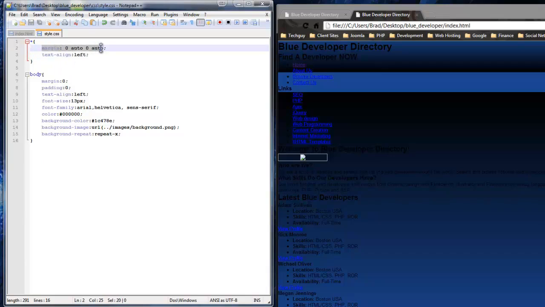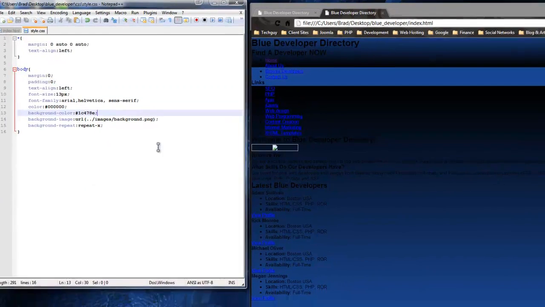And with the margin, I zeroed the margin out on the top and bottom, and I made it auto on the left and right. What that will do is put the element in the middle. If the margin is auto, then it's directly in the middle. It's auto on the left and the right. It's kind of hard for me to explain. I don't know if I explained that right, but anyway, let's just keep going here.